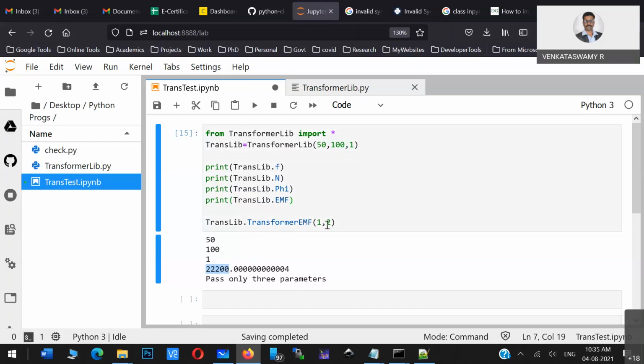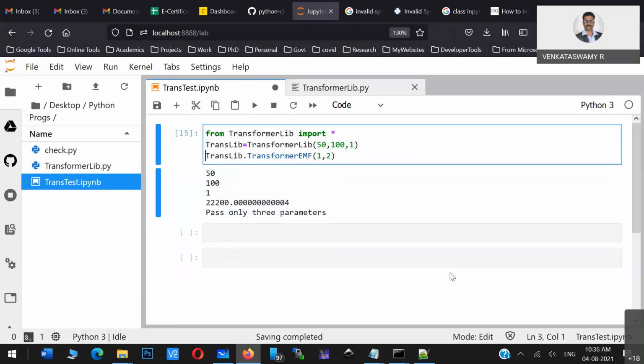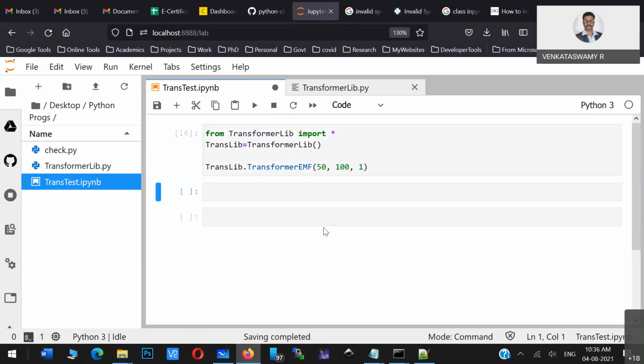Okay, so now assume that you have created a constructor, and currently you want to make it dynamic. You don't want to pass any parameter. And then in your function, for the dynamic value you may have to calculate some kind of EMF equation. Now let us run this one. So the program ran successfully.